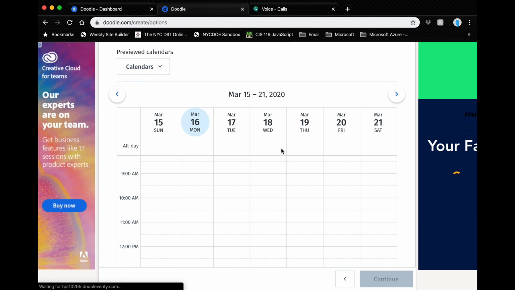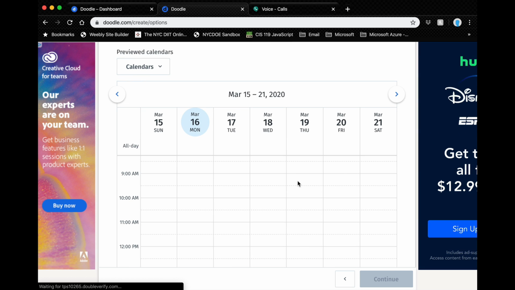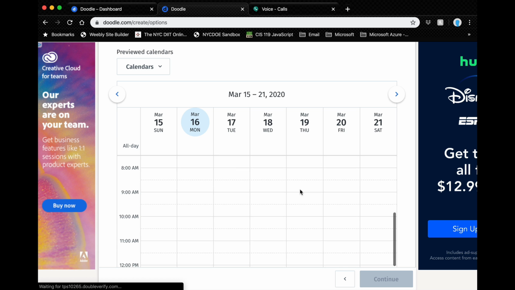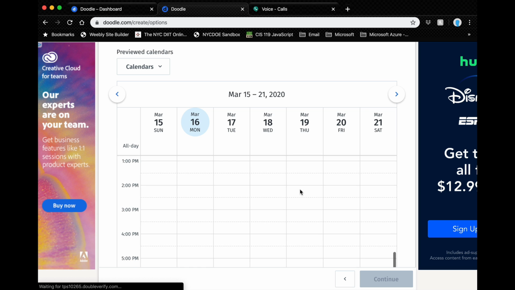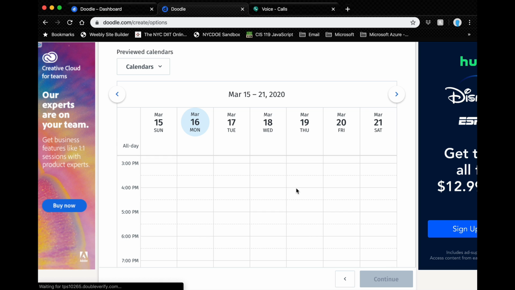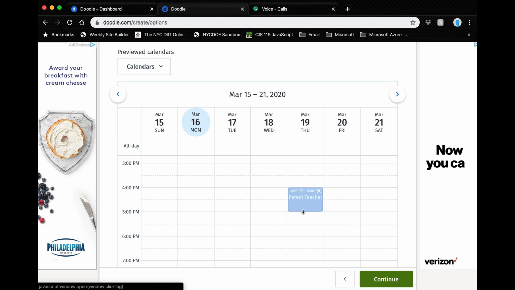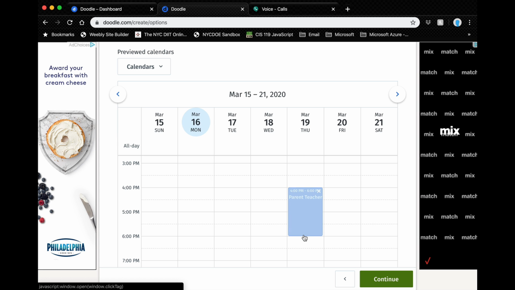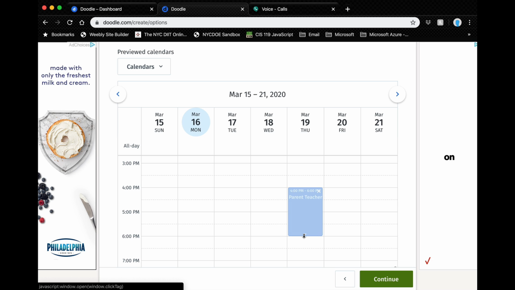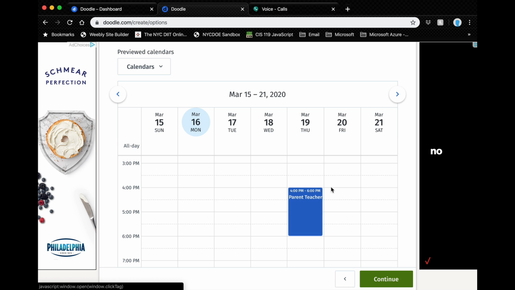So parent-teacher conference is going to be Thursday and Friday. Since we are working in the building in the morning in PD, I'm not going to schedule it in the morning. I'm going to schedule it in the regular times. So parent-teacher conferences start at 4, and I could do a whole block, but then only one person could reserve during that time, or several people can reserve during that time.